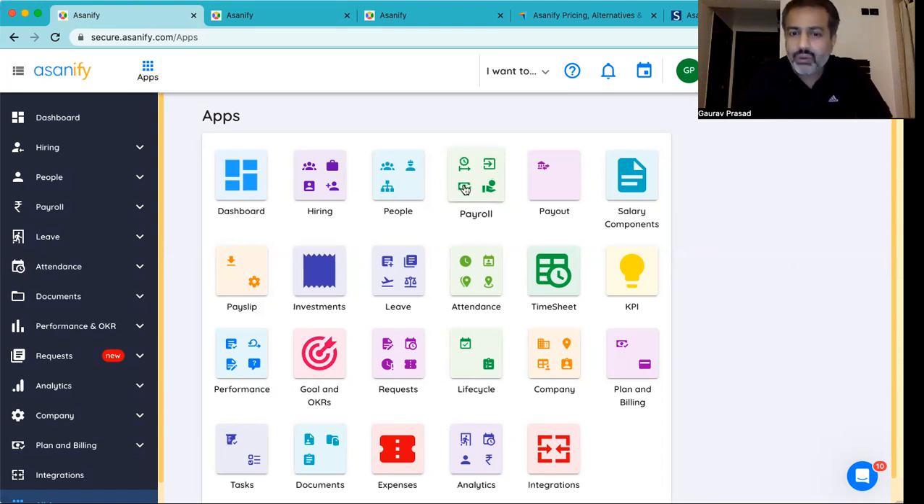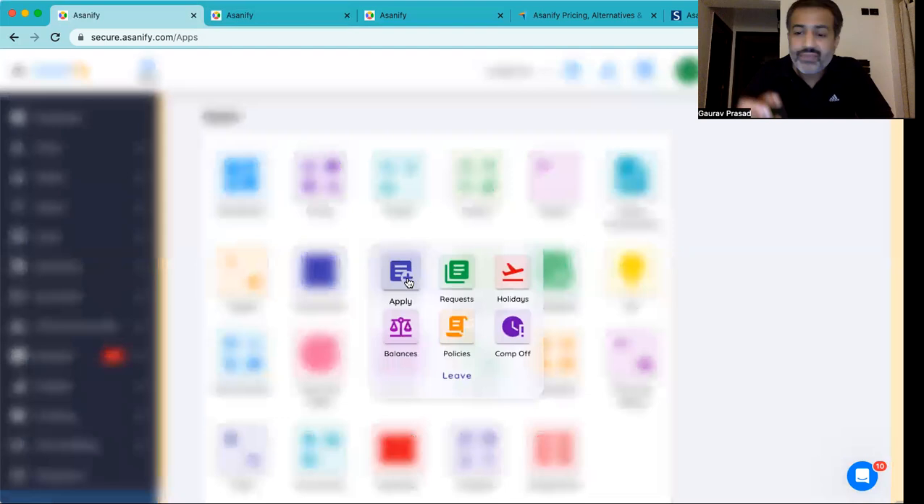So all these components put together comprise what we call the payroll module. I will have a detailed 10-minute video on how you run payroll on Asanify. But right now you can just get a sense of how easy it is to do it using the system. The last thing that is also very important when it comes to people management is managing their leave and attendance. Now, for any company, these policies are extremely nuanced.